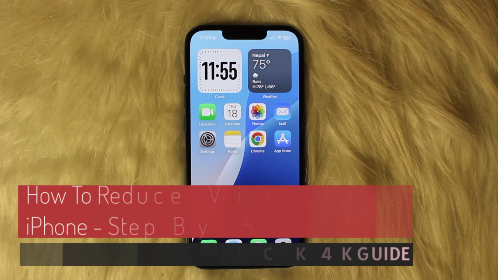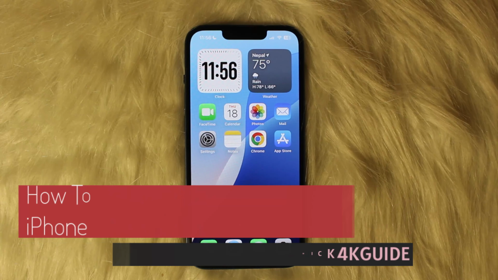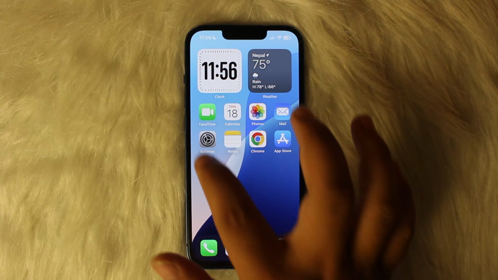How to reduce video file size on an iPhone. Well, if you want to reduce video file size on an iPhone, you want to first open up settings.